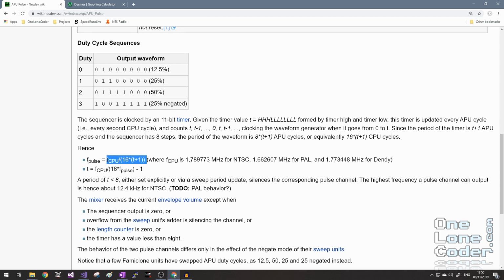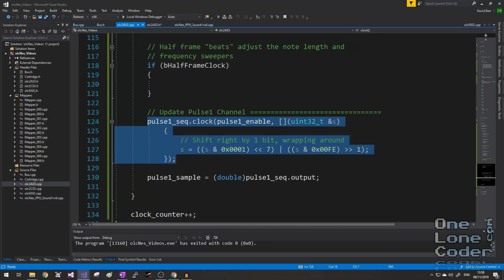So I'm just going to directly implement this function to give me the frequency that I need to pass to my oscillator. Where we were generating the sequence before, I'm just going to comment that out.